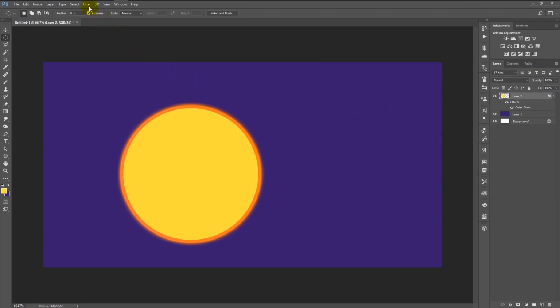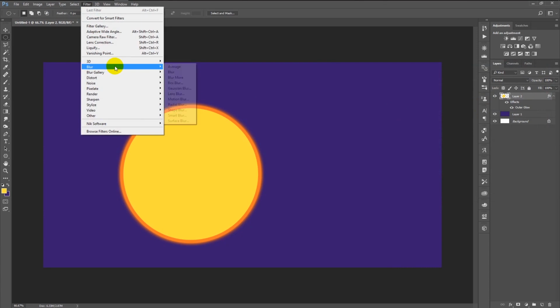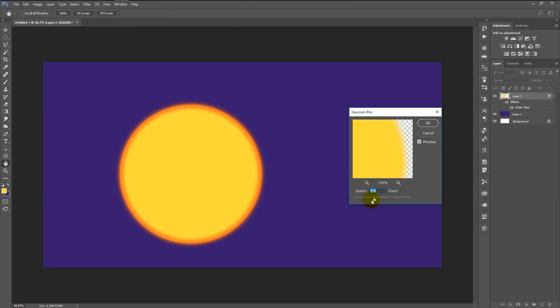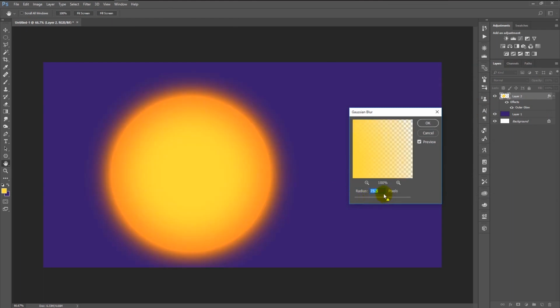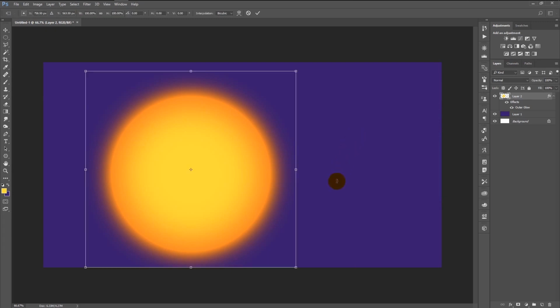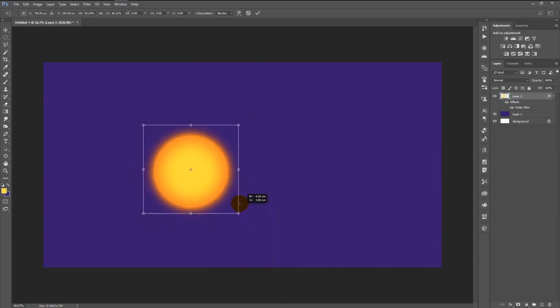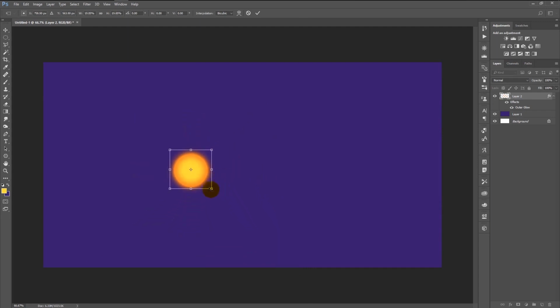Now we will apply the Gaussian blur to our circle layer by going to Filter, Blur, Gaussian Blur. Increase the radius to 75 pixels. And click OK. Now transform it by pressing Ctrl T and decrease its size to something like this, and place it wherever you like. I will place this at the bottom left corner of the canvas. That looks good for me. Now, click OK.